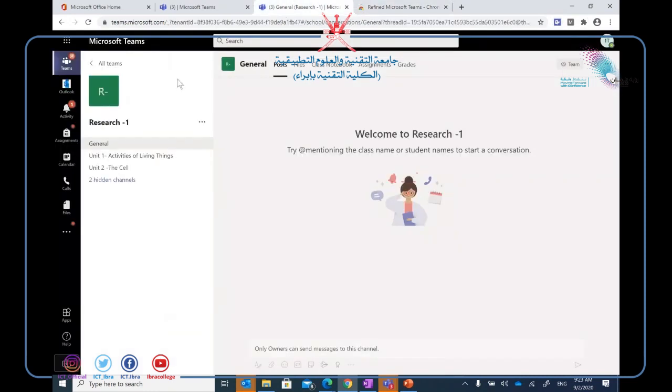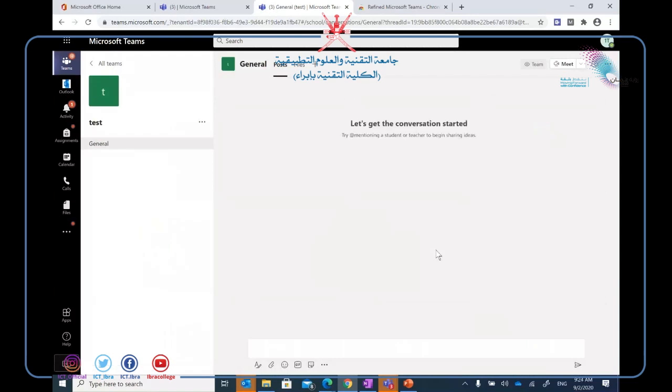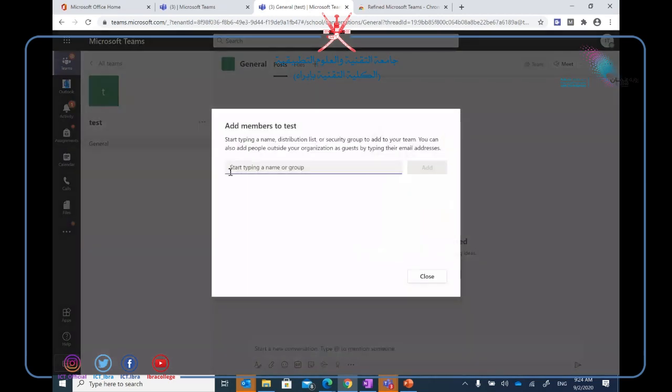I will go back to the team, and let's see from here. This is a team that I created in this account, which is one test. Now, let's say that I need to add more people to this team. How can I do it? Simply, I will go and click on add member. Now, since I have the extension on, I will find this one, which is bulk import.